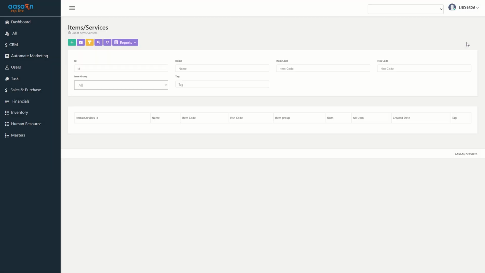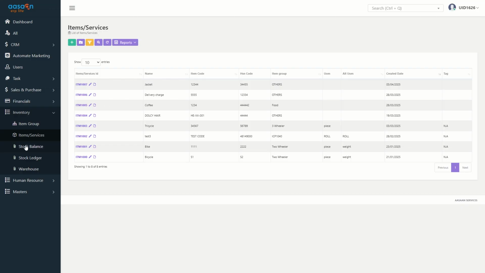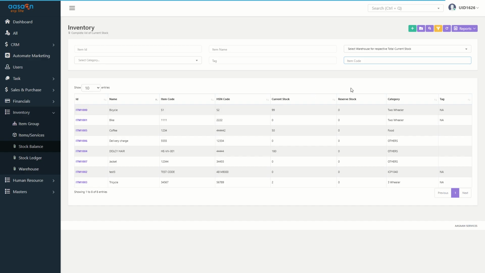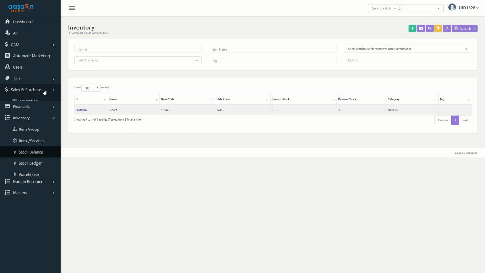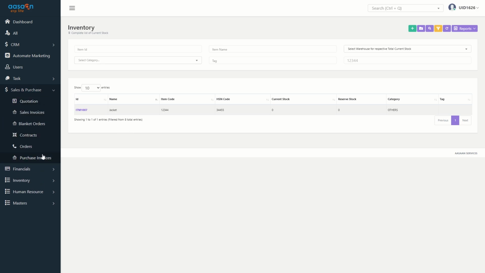Now we'll go back to the list, and if you go to stock balance, I'll just copy the item number. If you go to stock balance and check for the item, you can see there is no current stock, no reserve stock. So let's make a purchase invoice and perform the inventory operation.